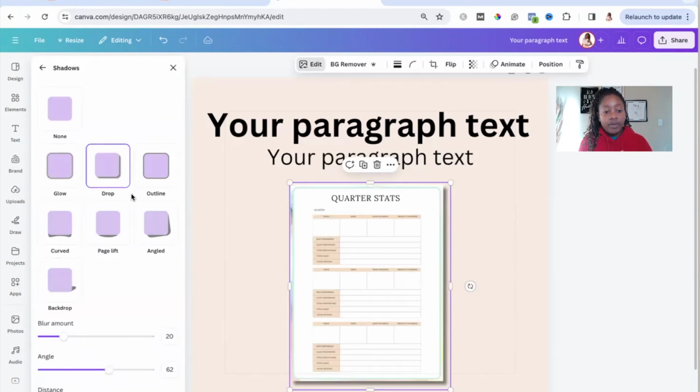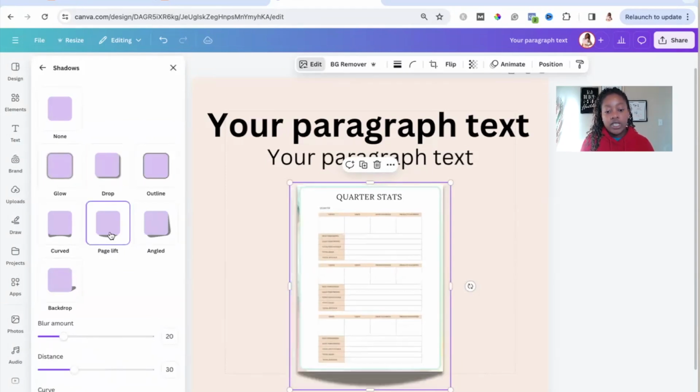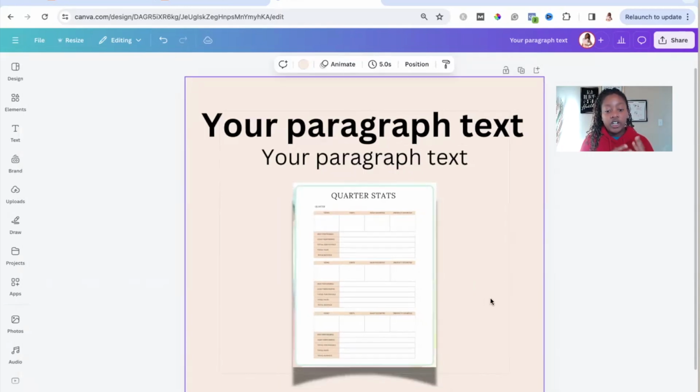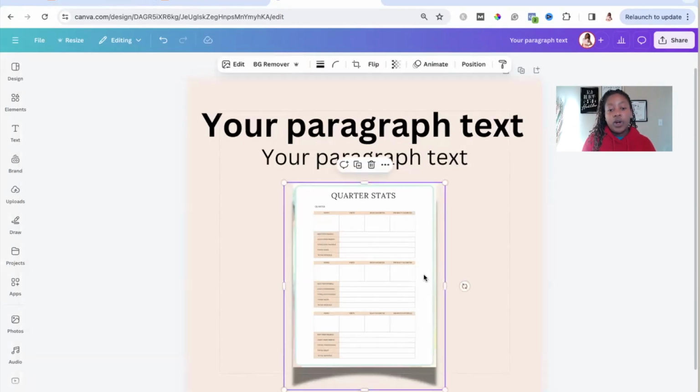So those are mainly the two that I use. You could use this page lift so that it looks more realistic, or the curved page. So it just depends on the look you're going for. But if you have something that looks like a page, you'd definitely want to use these effects or shadows so that it looks more realistic and the person feels like they're actually getting a physical product, even though it's used digitally. So it just makes it feel more realistic to the customer.